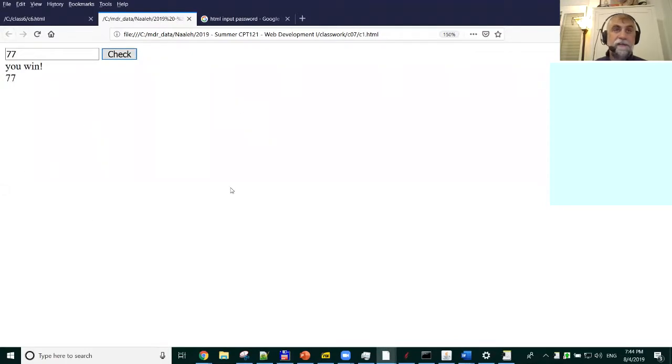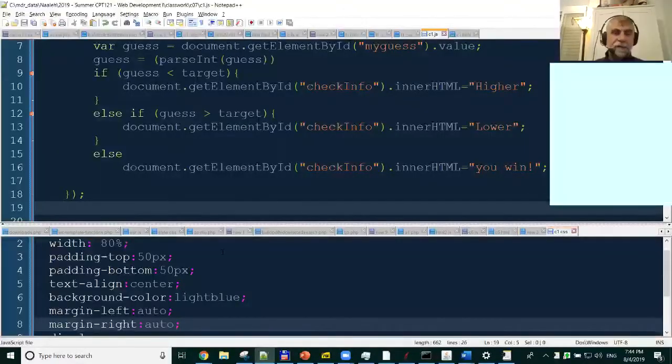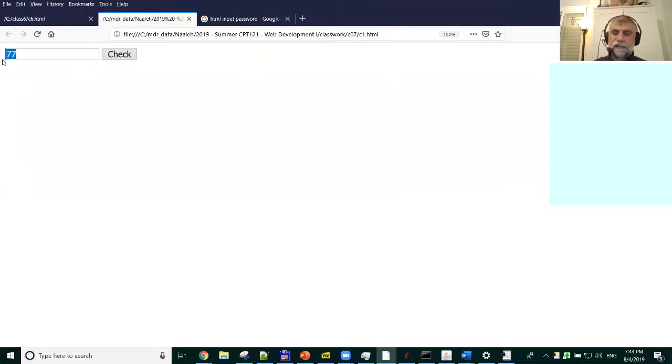We're using a lot of the features that we've used during class, which is very useful. Right here. So let's try it ourselves. We'll do 50, check. Higher, we'll do 75, check. Lower, so we know that it's between 50 and 75. We'll do 68. What do you think? Higher, we'll do 70. Kind of fun, right? 72. You win. Okay. All right.